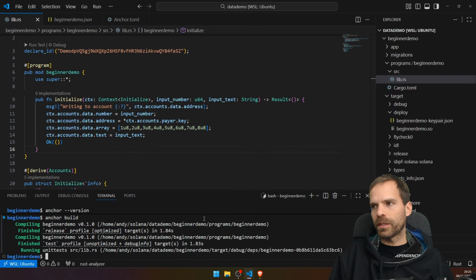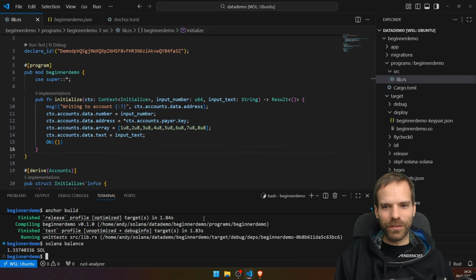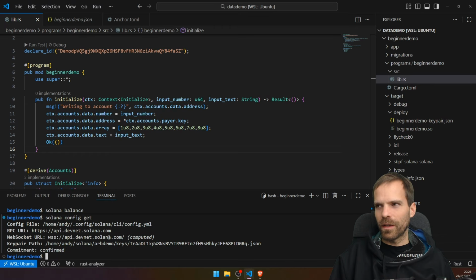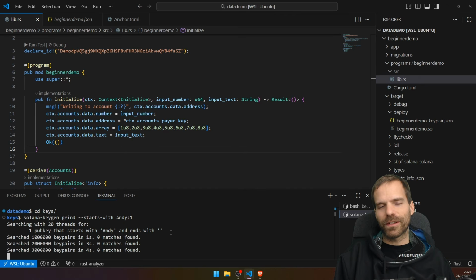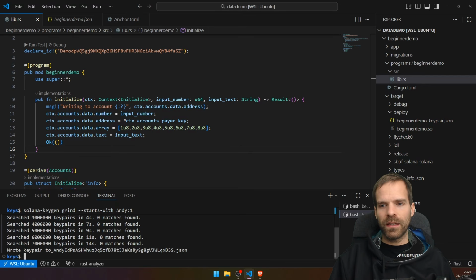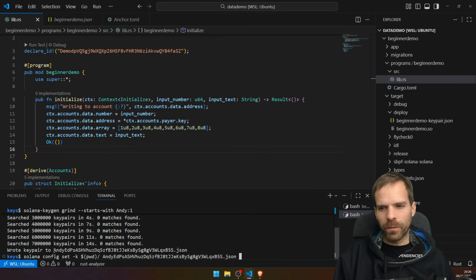Although first I need a key pair. Ooh, that's a nice amount of SOL that I have here. Do you think that's enough to deploy a program? Probably not. Guess I need another key. Damn it. But you know, I love to grind. So let's get myself a key. It starts with ND. There you go. NDE.